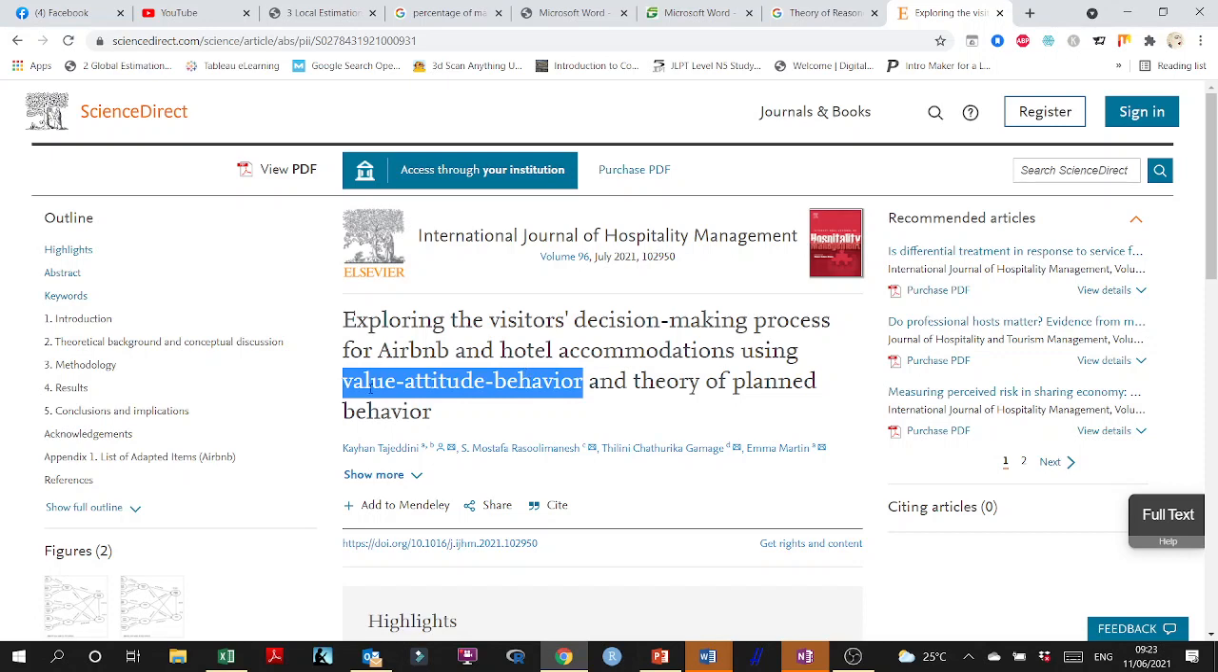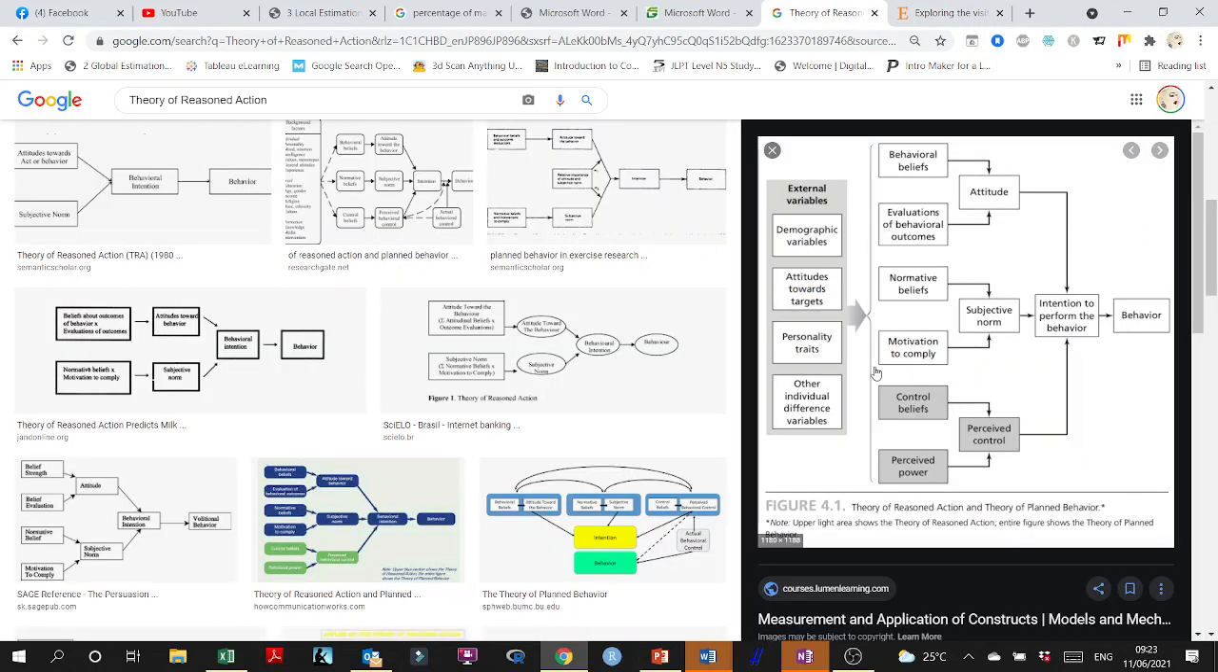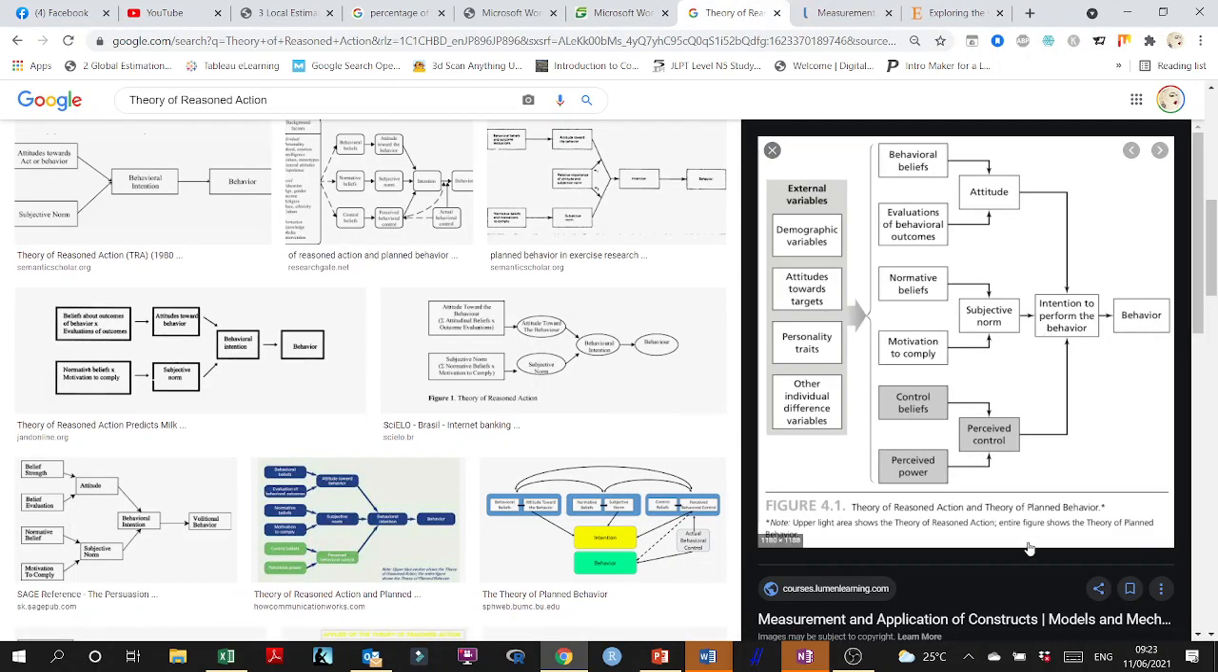You can guess now that the value-attitude behavior crosses over with attitude in the theory of planned behavior. So find something interesting like that, how you could find any other attitude-related behavior theory, so that you could couple it and mold it with this, and use a kind of modified version of that.